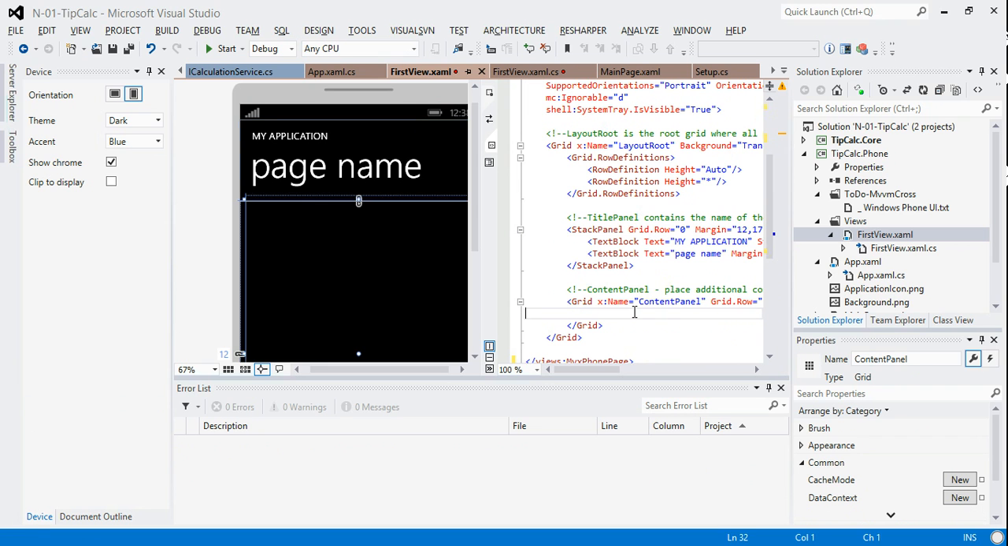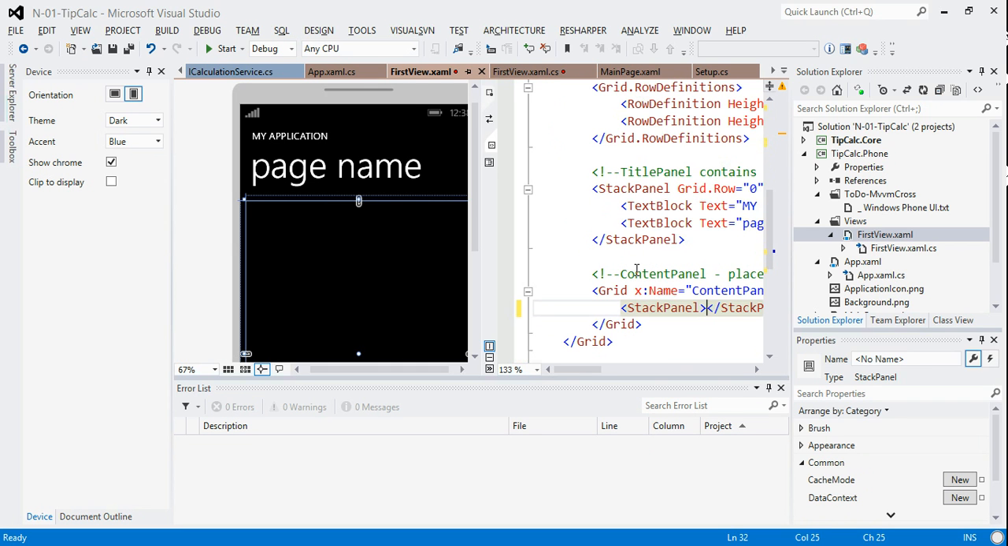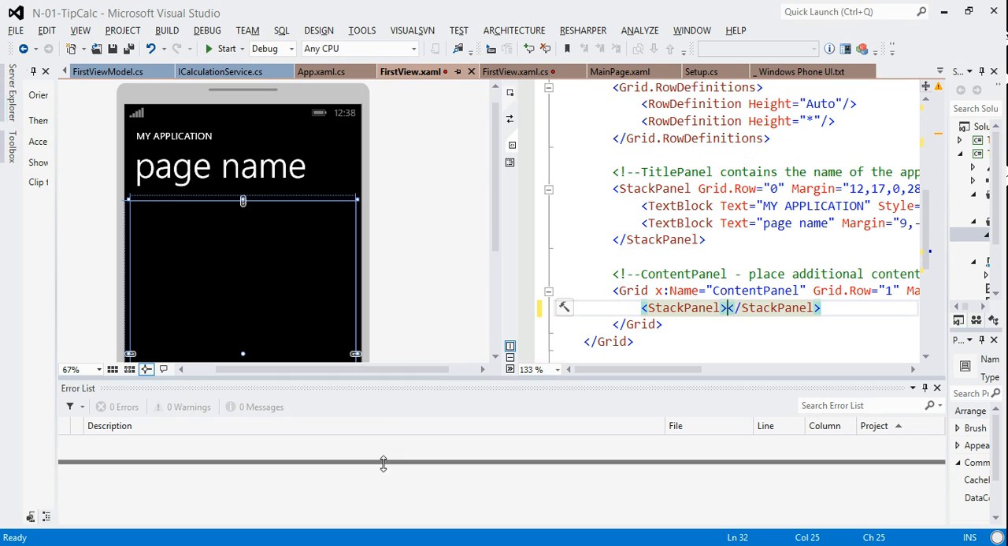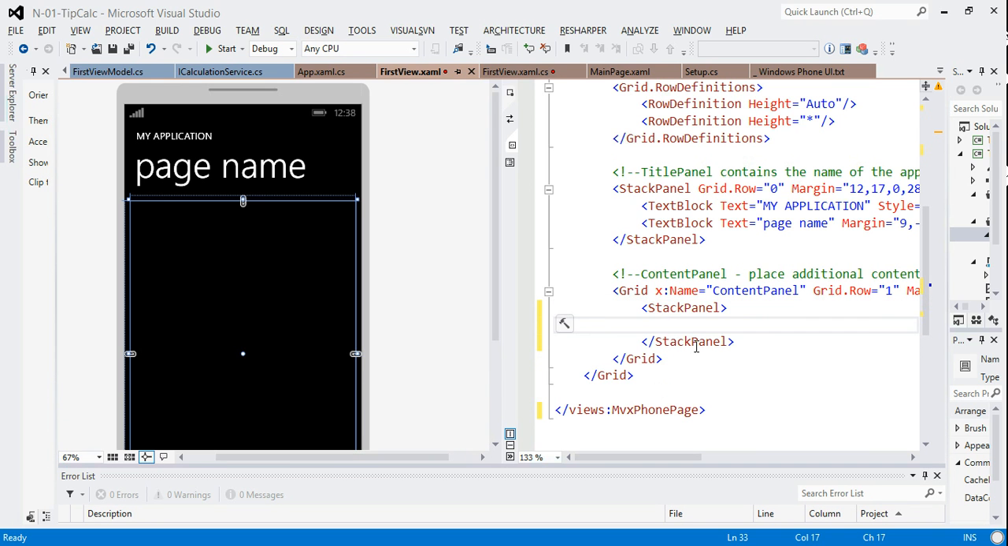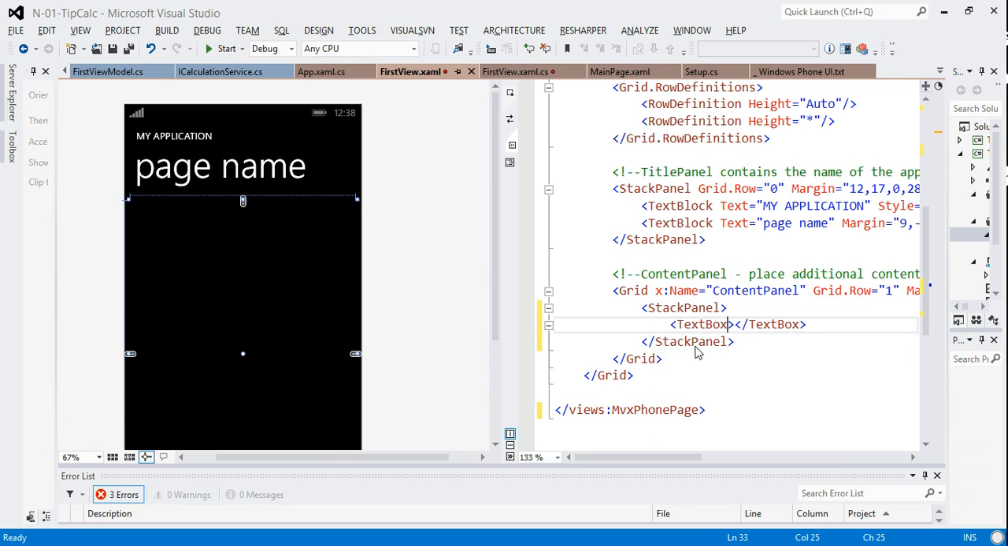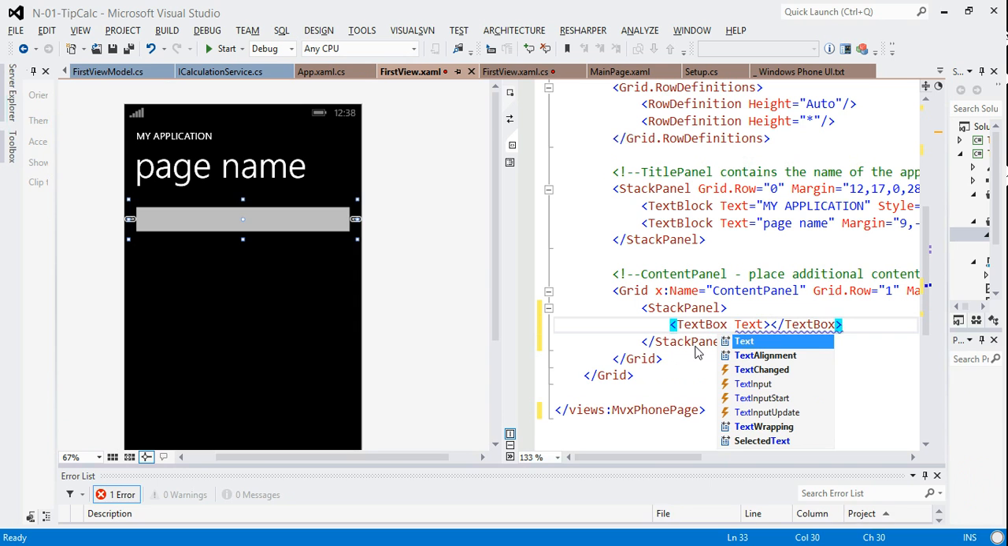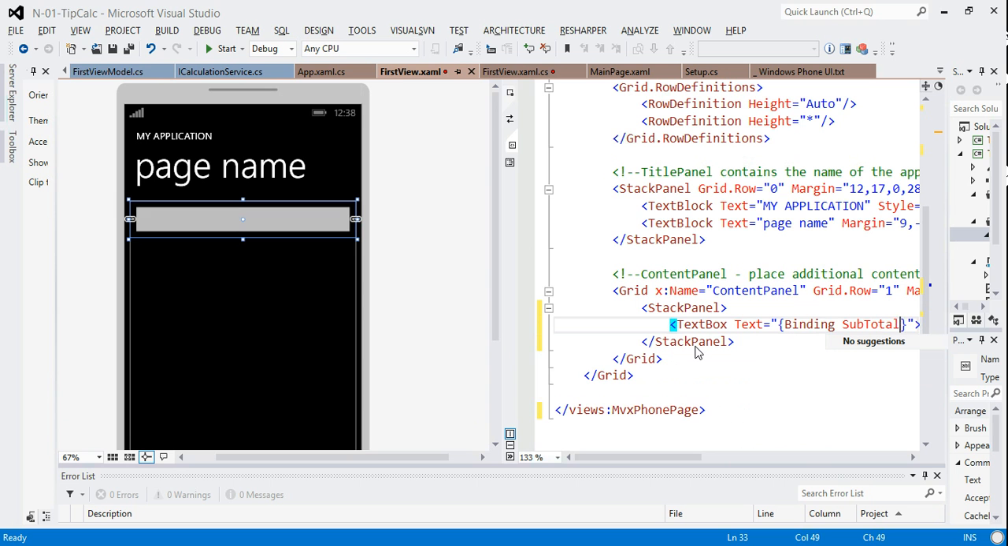What we'd like to do is put in some controls for our code. So what I'm going to do is add a stack panel for our tip calculation. Apologies if this is a bit small, but this is the space I'm working in here. So let me see if I can maximize it a bit for you. So we add our stack panel, and in the stack panel we're going to start with a text box, and this is going to be bound from text to the subtotal. So this is where you can enter your subtotal if you want to.